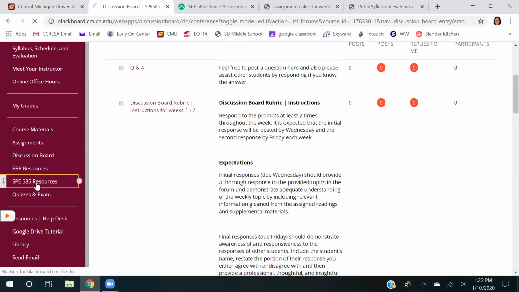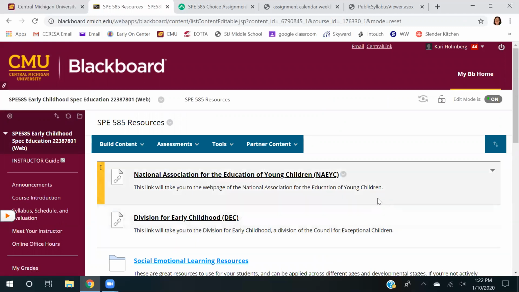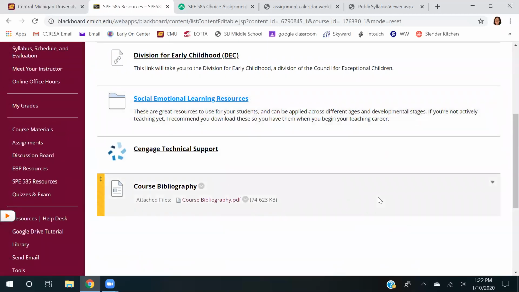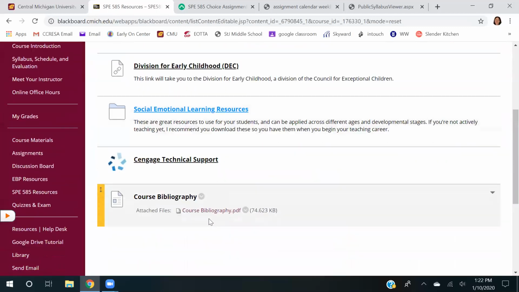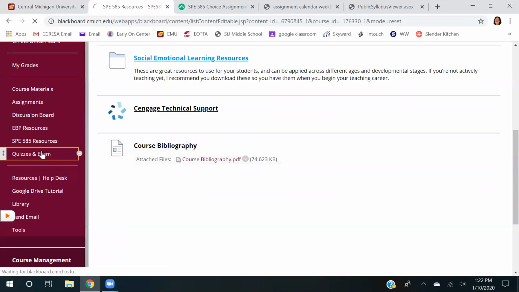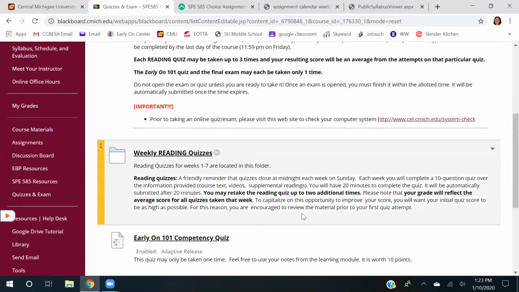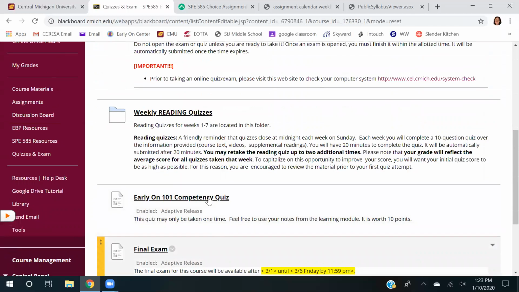Let's see, we just have some additional courses here for you to utilize. It's not used for anything in particular, just if you have a need to look at some additional sources for early childhood special education. You can click on the quizzes and exams, and this is where you're going to find all the information to take the quizzes. Quizzes, yes, they're broken up weekly under the course materials here, but you can also find it under the quizzes and exam link. This is where you're going to find the Early On 101 competency quiz as well as the final exam.